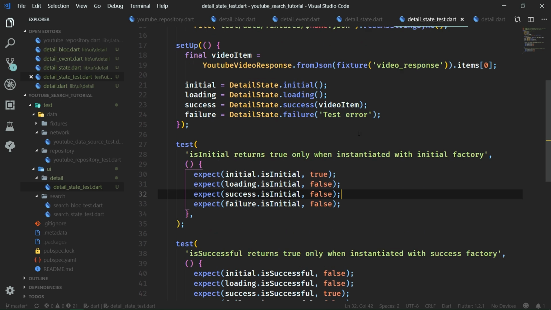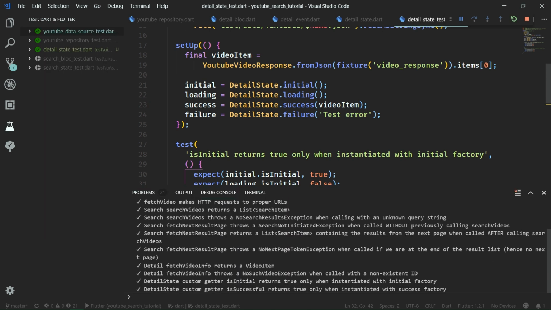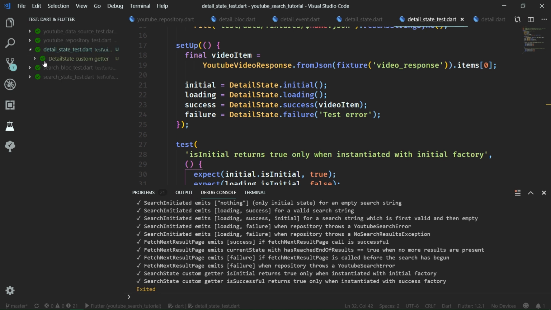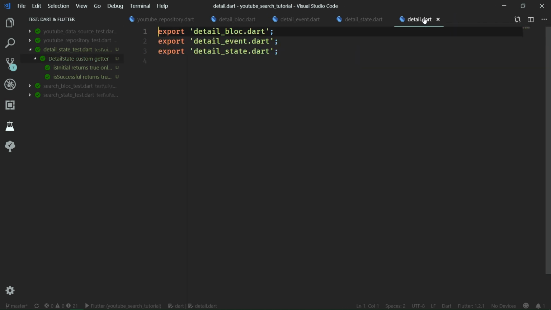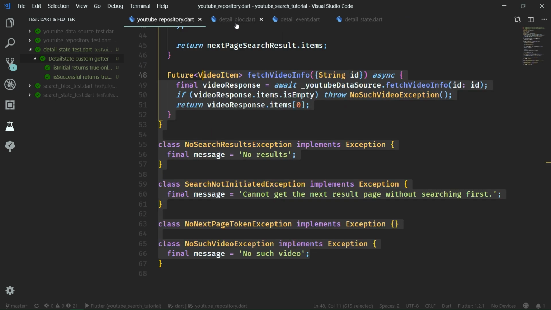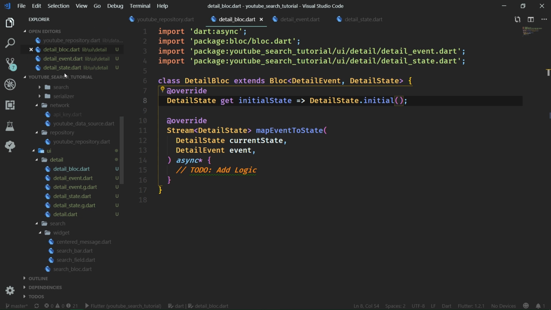So let's run the tests and see if it passes. It should. So let's take a look. We are interested in detail state test, and surely detail state test passes just fine. So now we can close detail state test. We can close detail.dart, and let's move over to detail BLoC and let's do something with it.